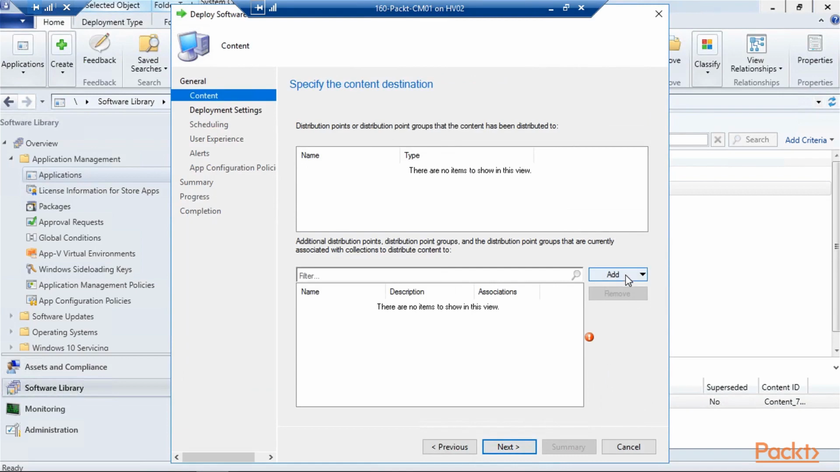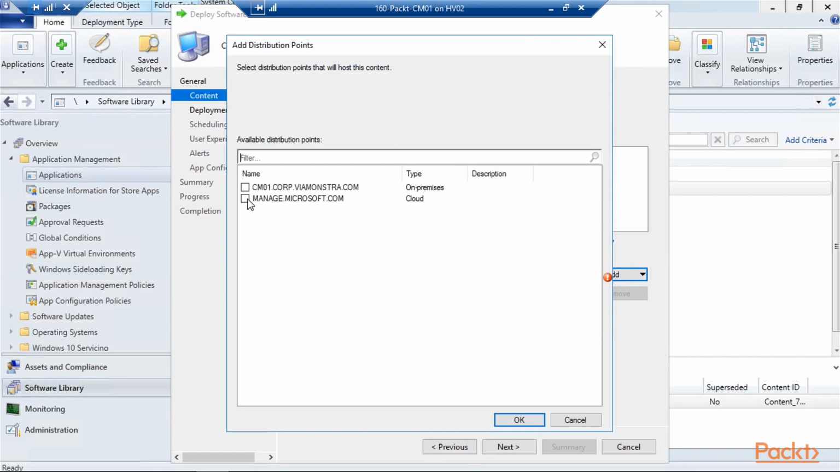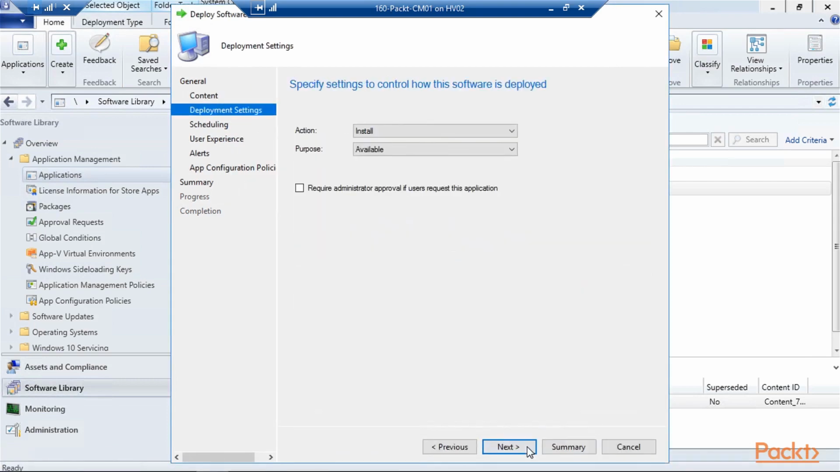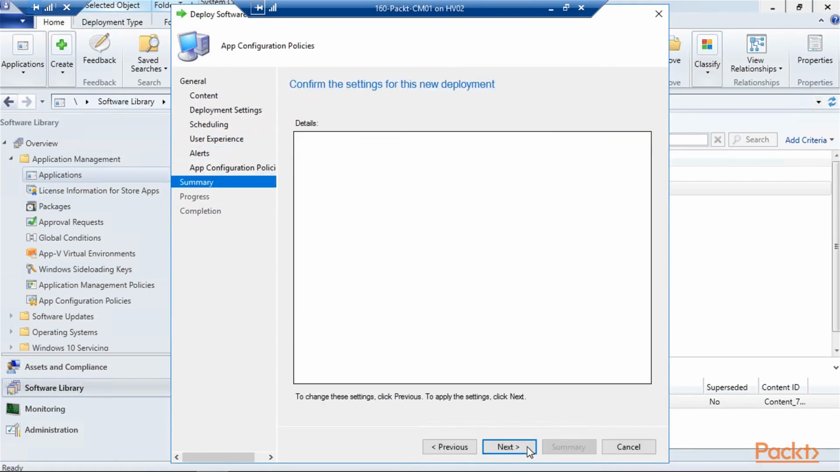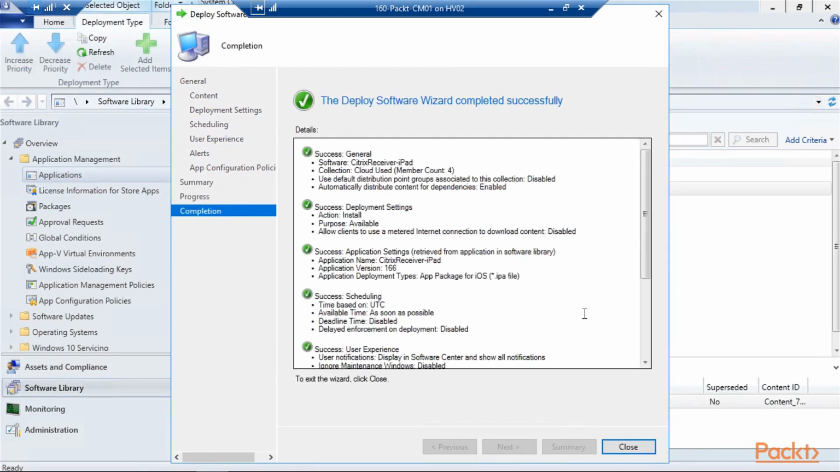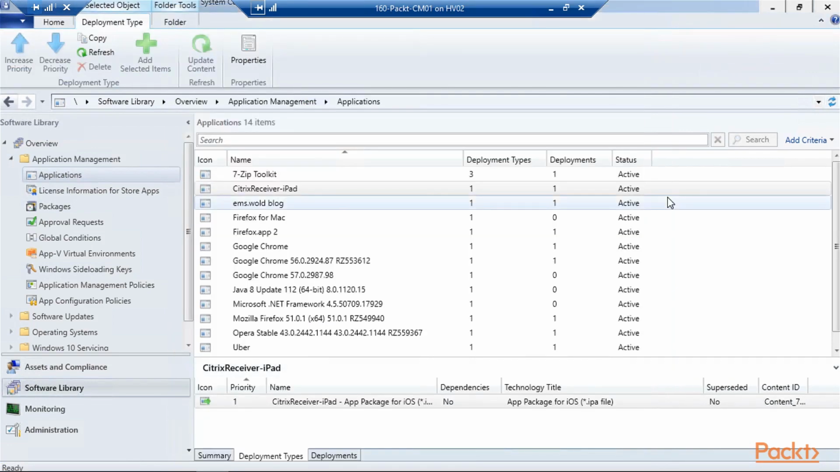This time we need to add a content destination, because we will be deploying a native app which we own. So we choose the distribution point, and we need to select manage.microsoft.com. This is the so-called cloud distribution point for Intune in the cloud. Click Next, make it available again, and now the application will be deployed and distributed to the right place in the cloud to be available for Intune connected devices.